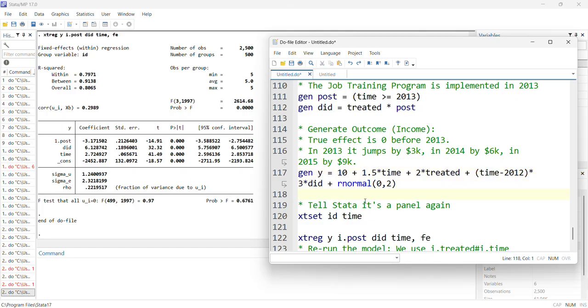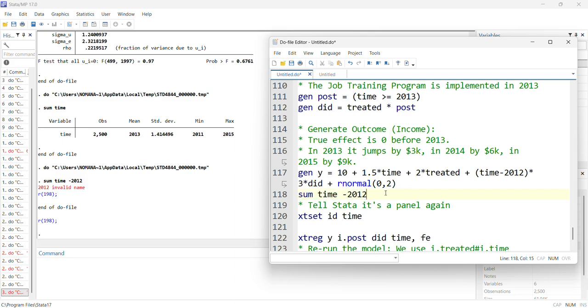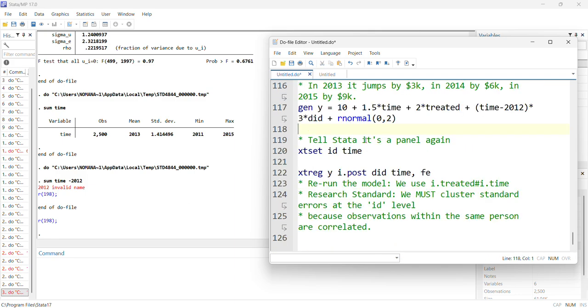So how can you confirm? You can just write sum time. So if you run this, it is the mean of time minus 2012. So it is actually 3 that we have already explained. Okay. So I interpreted how you explain this model. So I hope I gave you a detailed explanation of how to do DID in Stata.